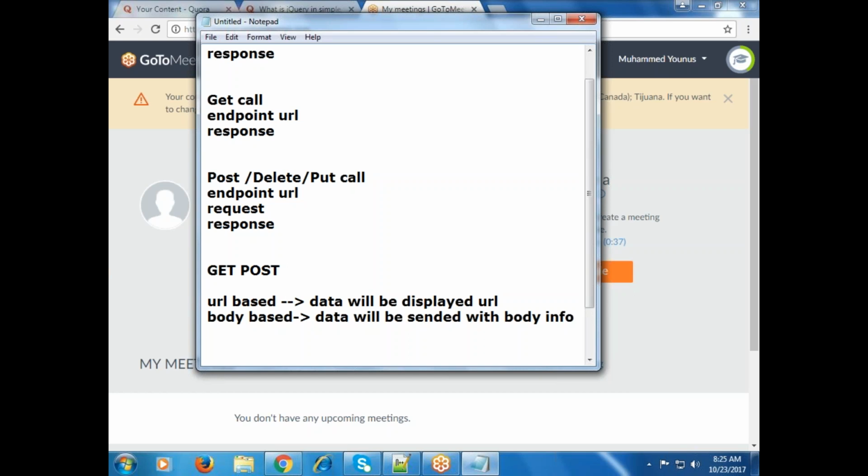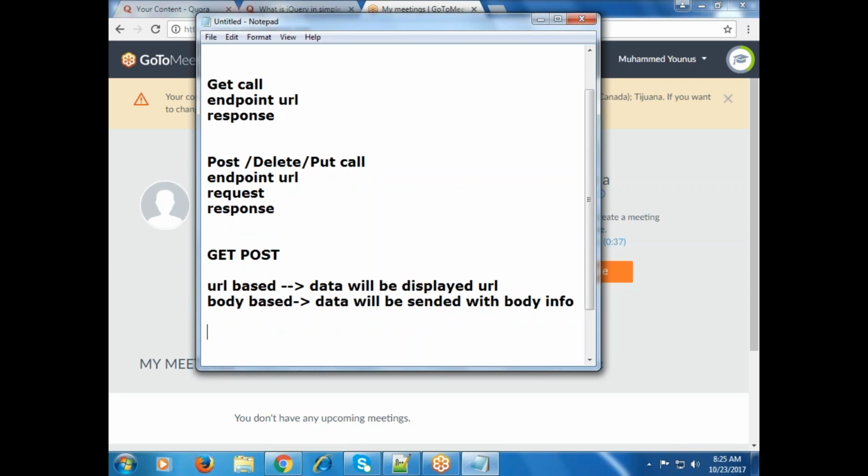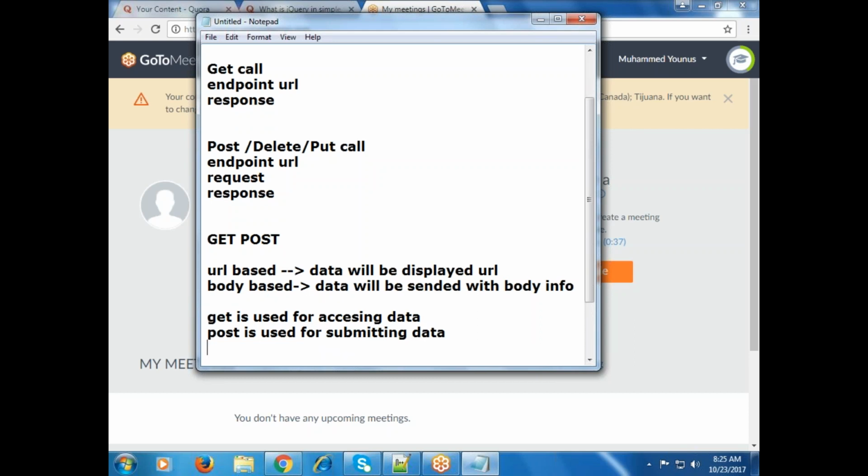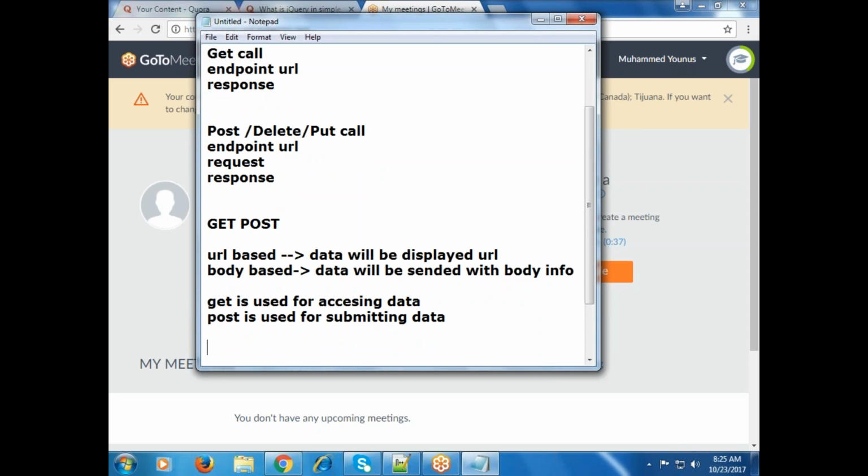With body pattern. Another point which we have to remember here is get is used for accessing data. Post is used for submitting data. If you want to access employee details, then you have to go for get. If you want to get employee details based on ID or something, then you have to go for post. One quick example I will take so that it will be more clear to you.